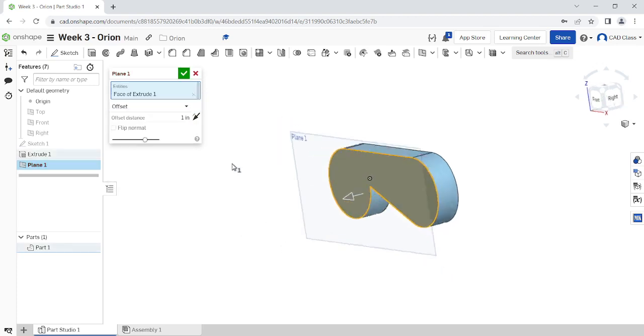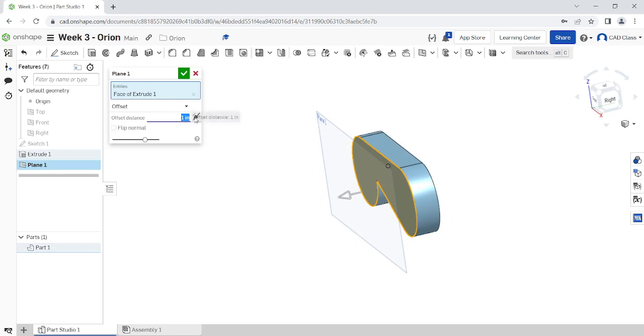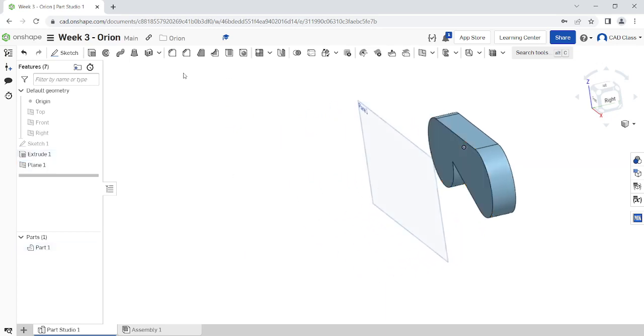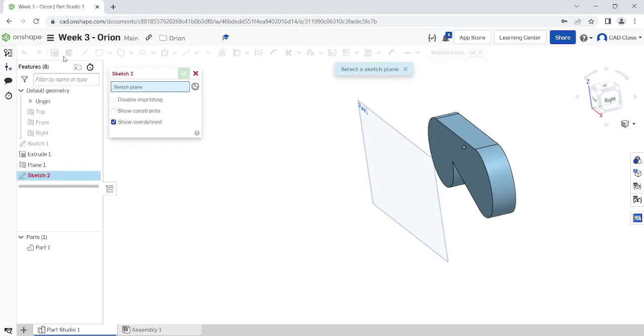And so we click a flat surface to offset from. And let's set the distance. You can click and drag, or you can type in what number you want. Let's say 2.5 inches or something, right? All right, so that's a plane, and now I can create a sketch on this plane.